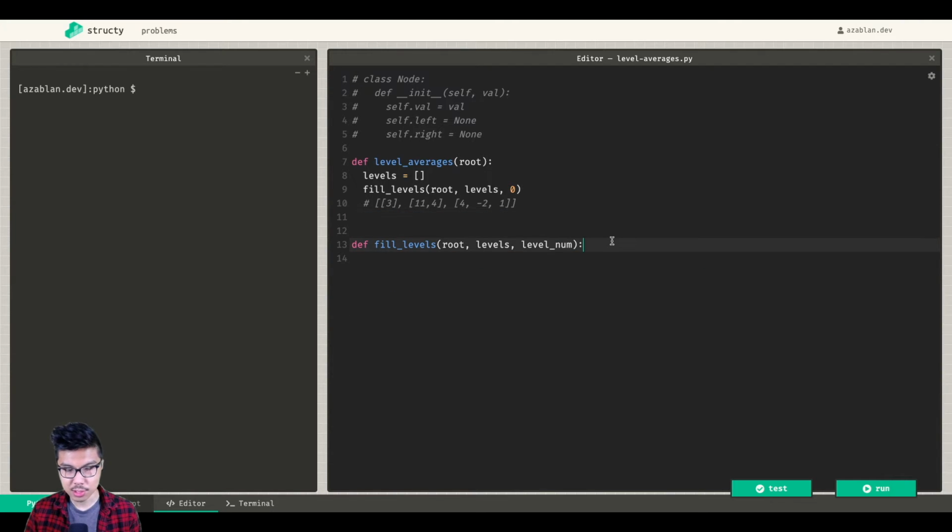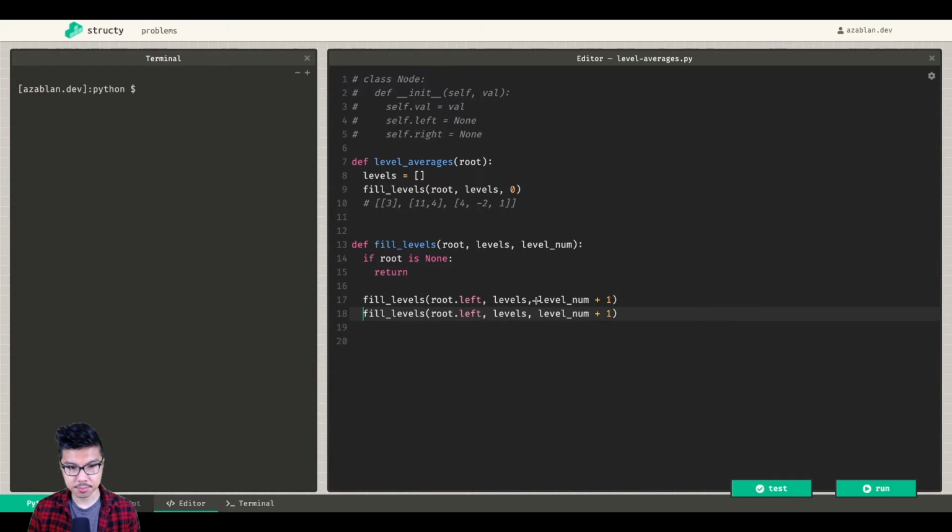And so let's jump right in. We know we're going to lay down some recursion here. So what I'll do is start with the base case. If my root is none, then just return. Otherwise, make your recursive call. So do fill levels on your root left. And what I'll do is pass along the same levels list I'm going to be adding stuff into, but also be sure to pass along the number of that new level, right? And so I know if my parent has level n, its child has level n plus 1. So level num plus 1 over here. Same thing for the right-hand side.